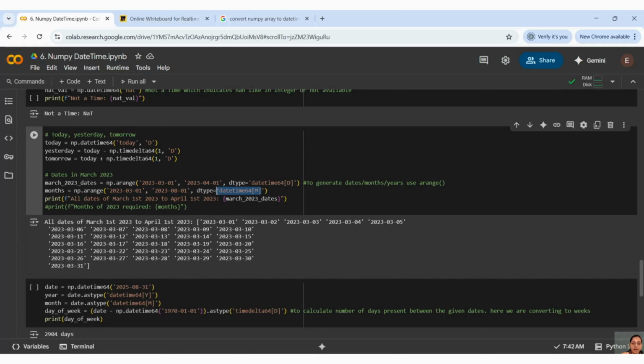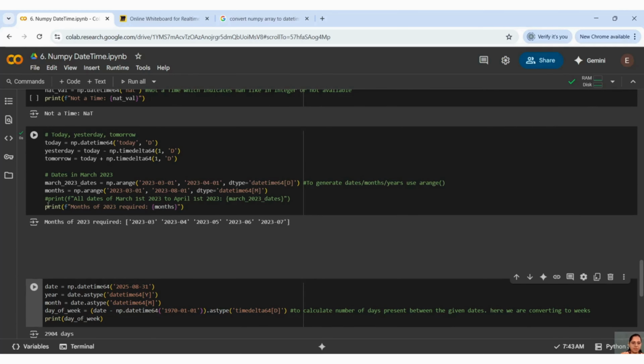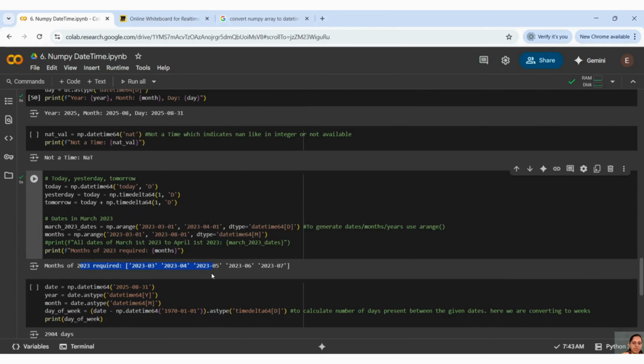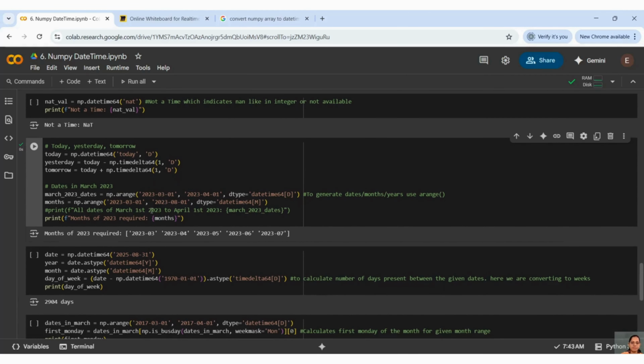datetime64 M means it is going to give months. Now let me comment this and uncomment this and see what the output is. See, the months of 2023 required are March 23, April 23, May, June and July, right? And again guys, in arange, I have already told you the last value won't be included, as in our NumPy exercises. So when we give arange 1, 20, it is going to take 1 to 19 and give you the steps accordingly.